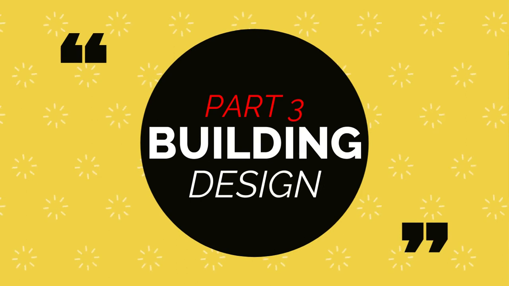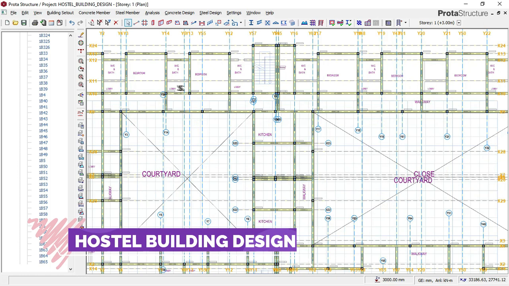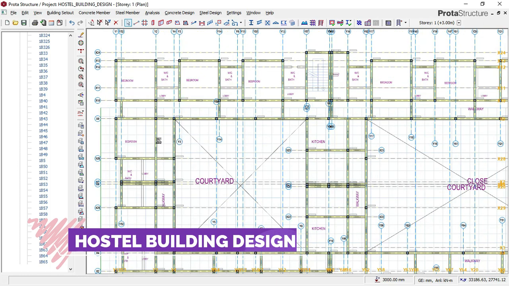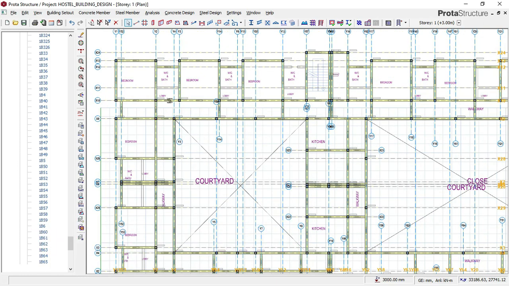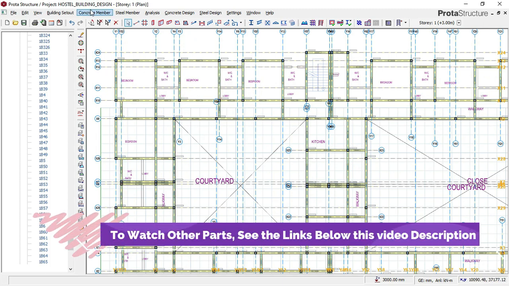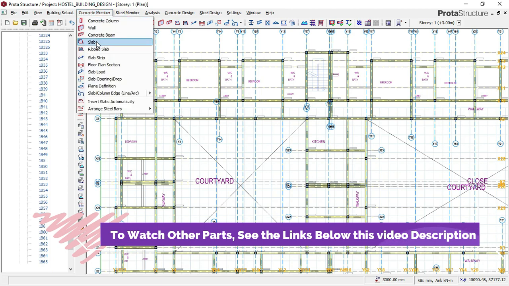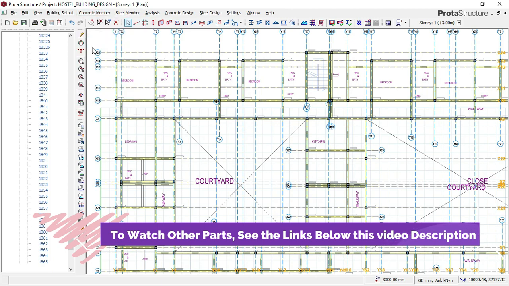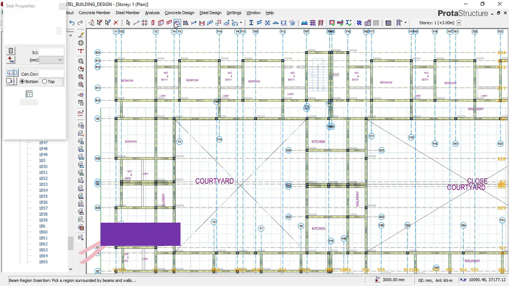So right now on this part 3, as you can see, we have already done our beam insertion, and it is now time to begin inserting our slabs. To insert your slab in Prota Structure, you have to click on the slab icon here, or go to this place right here and click on slab, and the yellow box will appear once you click on that icon.